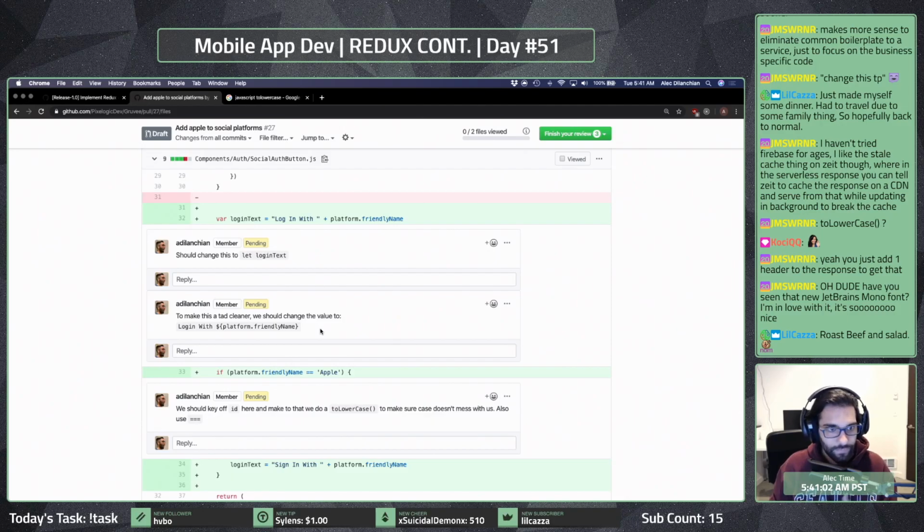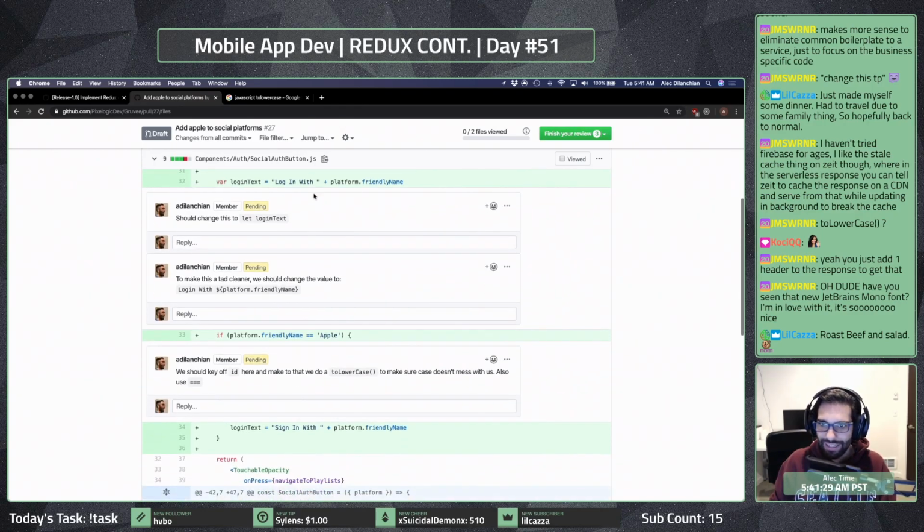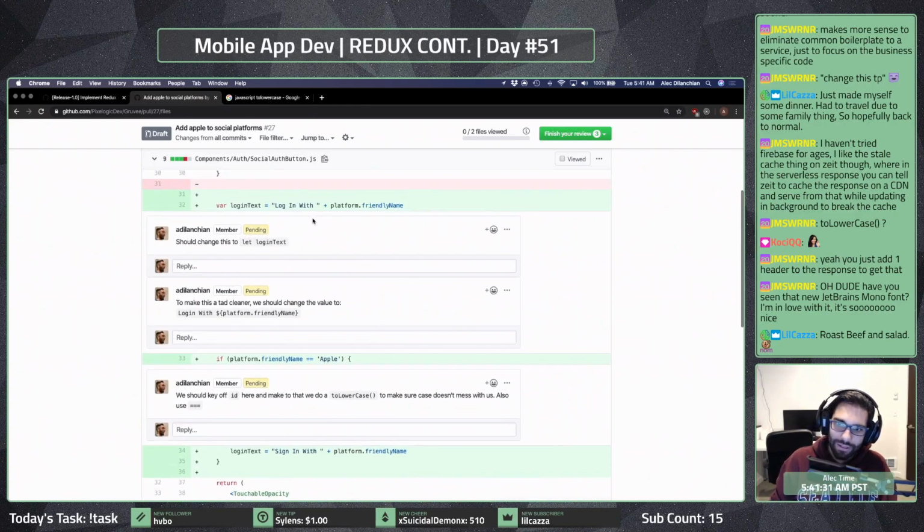Yeah, okay. Hey, Kosi, what's up? Yeah, you just add one header to the response to get that? Dude, that is so sick. So that's how easy it is, huh? Oh, dude, have you seen the new JetBrains Mono font? I'm in love with it. It's so nice. I haven't yet. Dude, JetBrains has always had a real nice font. I used JetBrains for a while.